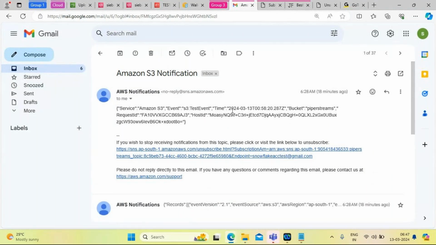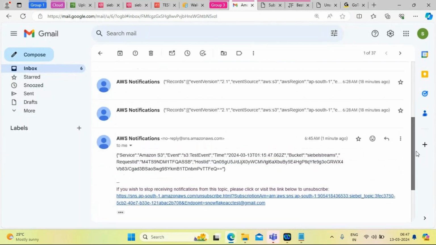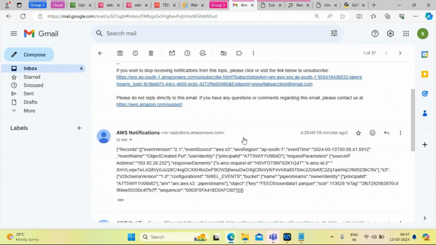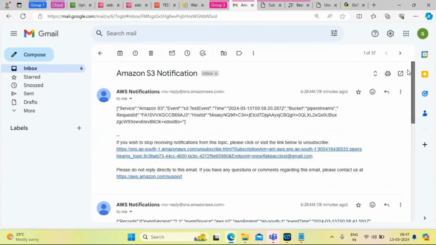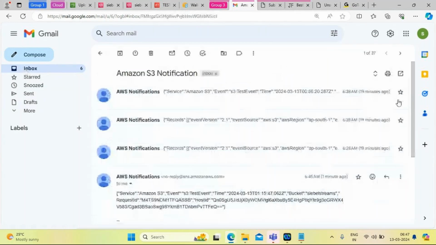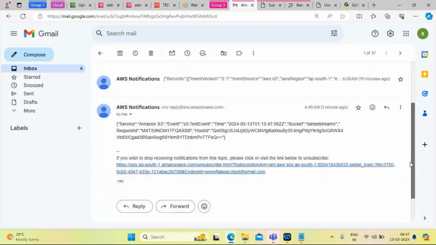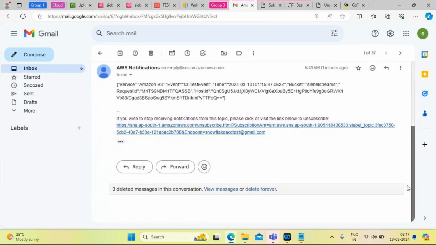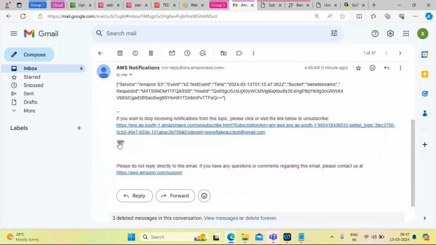Then go to your mail. Now you can see the Amazon S3 notification is created and sent to the email subscriber. Click on the S3 notification. You can see which service was used, the event name, the S3 event name, the time, the bucket name, the host ID, and the request ID. Everything is there. Scroll down a little bit.